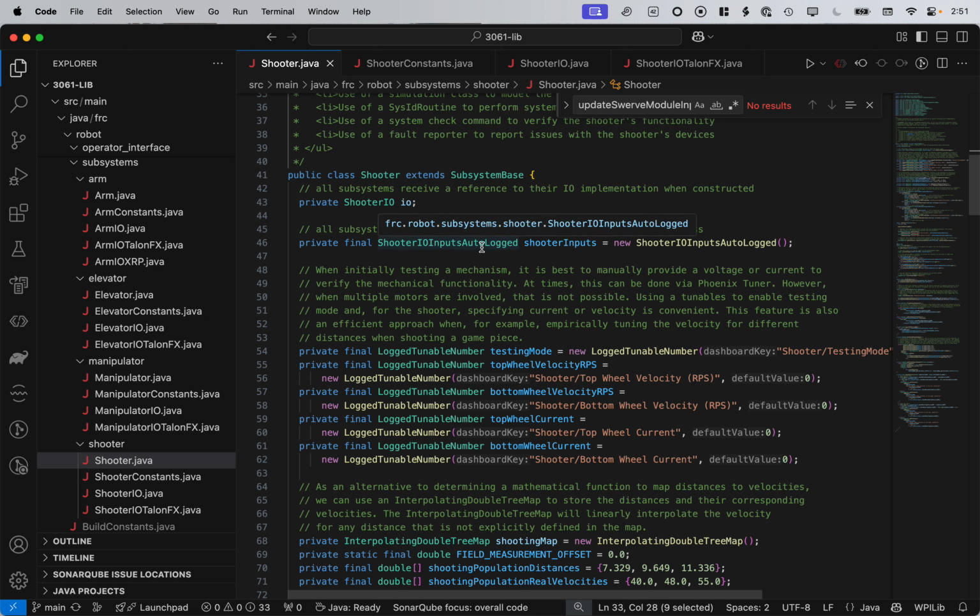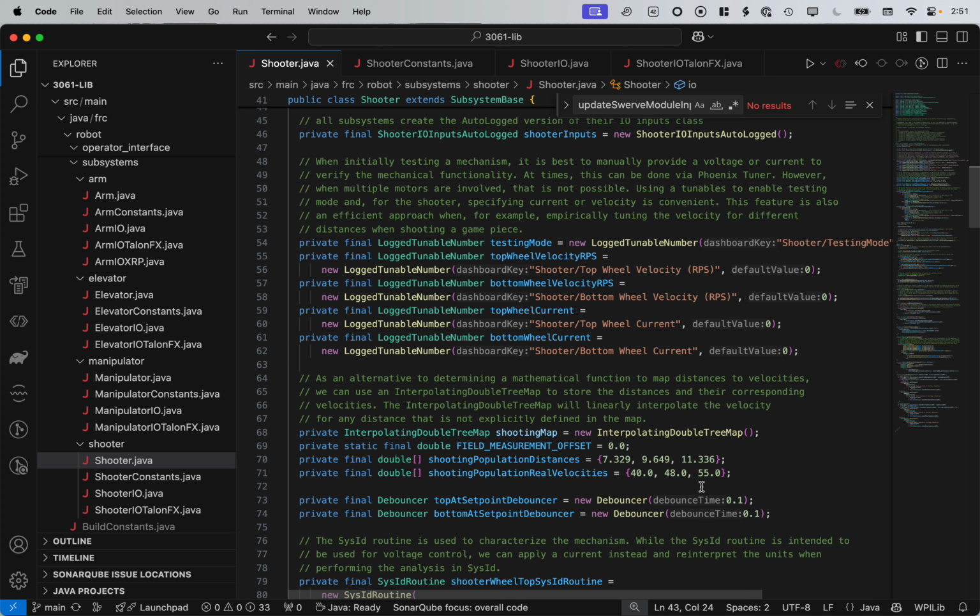Next, things that are tunable. Generally, we have found it helpful to have a tunable for testing mode. We like to use testing mode when we're first bringing a mechanism up. Often we can do that just within Phoenix Tuner without having to run our code at all. However, there are limitations to Phoenix Tuner. So for example, for the shooter, there's a top motor and a bottom motor. We want to control both of those, and we can't do that through Phoenix Tuner. So we use testing mode and do that instead.